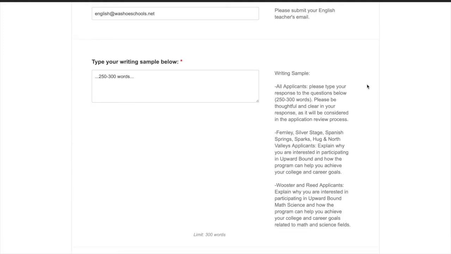Next in the process is a writing sample from the student. We ask that you write about 300 words using the prompts you see here on the side. Don't stress out. This means we want to see about a paragraph long. But pay attention. You'll notice 2 different questions depending on the school you'll attend.